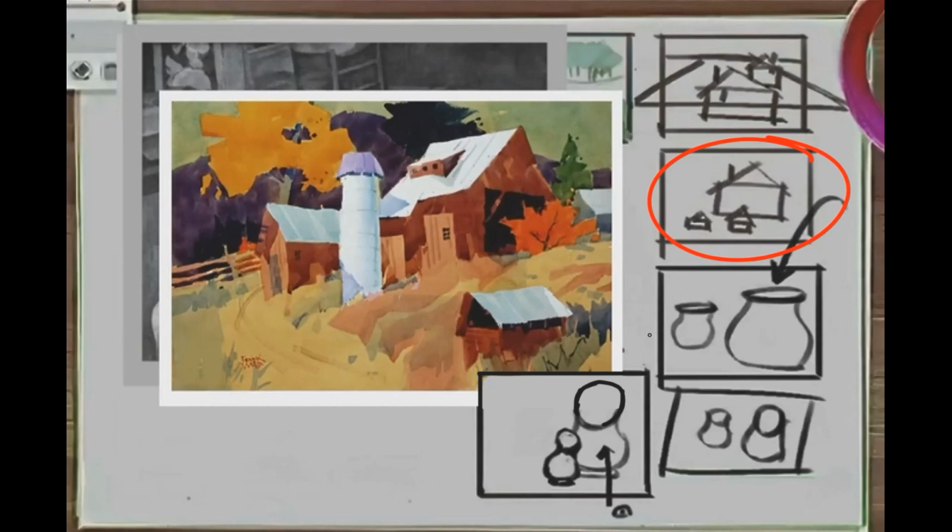And this is what Frank Webb does over here in his watercolor painting. He enlarges the forms and shapes that are further back, and then he makes the forms and shapes smaller that are in the foreground, like that.